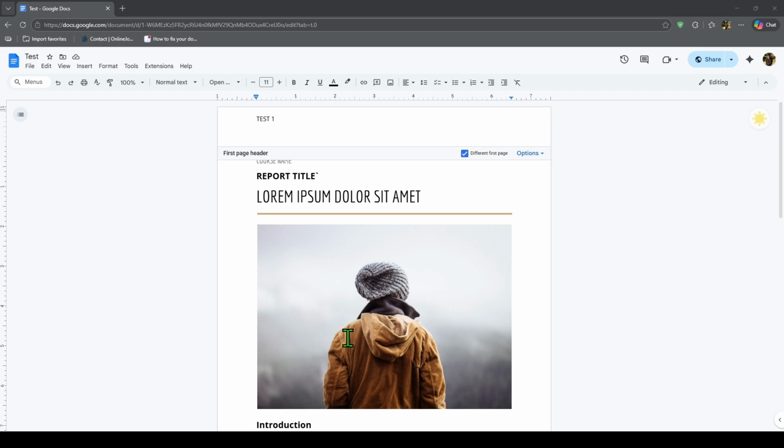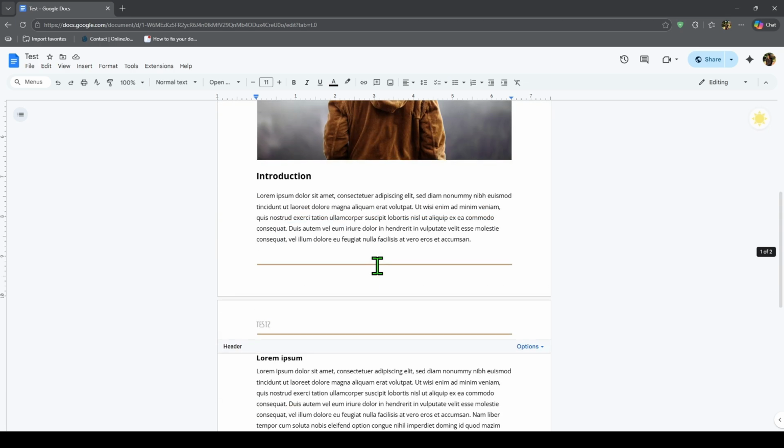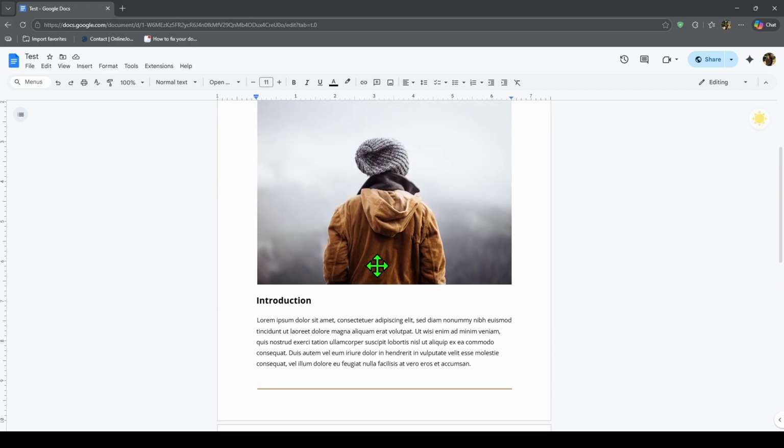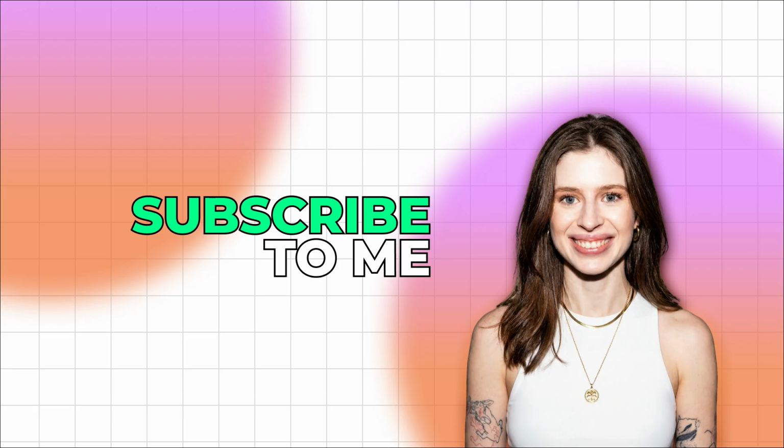So the full process is simple. Open the header on page 1, turn on different first page, type your header, and leave the rest of the pages without a header.